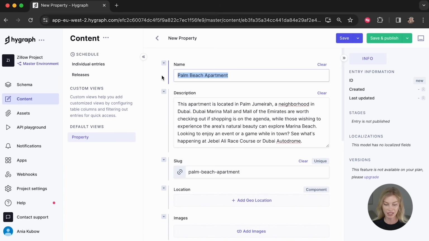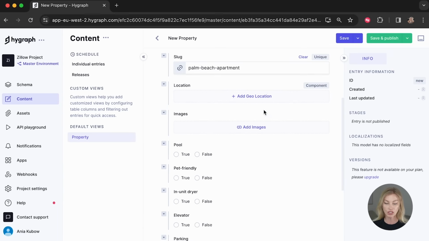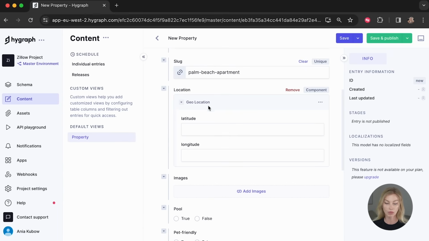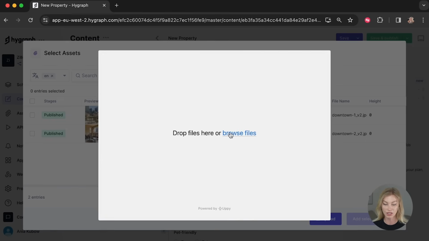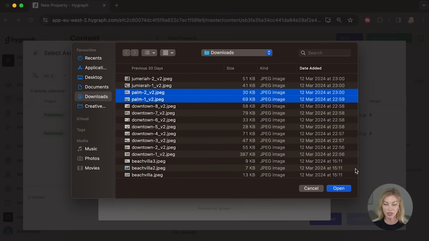So once again, put in the name. The slug has been auto-generated for me from the name because we did that. And then the description I have put in here. The geolocation, once again, this is a component, so it kind of looks like a nested object, if you will. We're going to put in the latitude, which is a float, and we're also going to put in the longitude. We're also going to add some images. So once again, I'm just going to upload these from my computer. I've already picked them out.